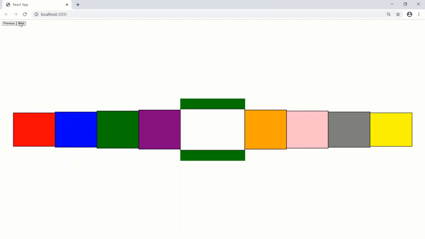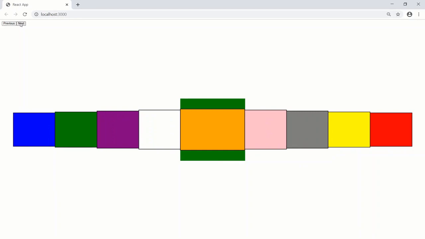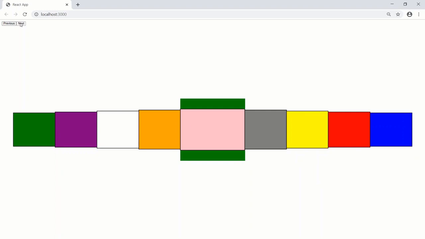There we go. Click F5. Next again. Perfect. Let's click next one more time. See what happens. Next one more time. See what happens. Next one more time. See what happens.